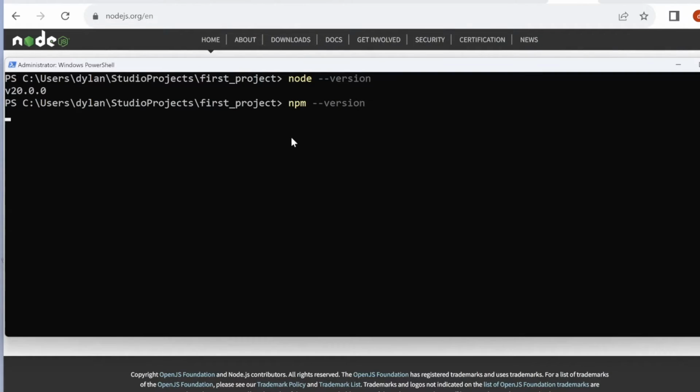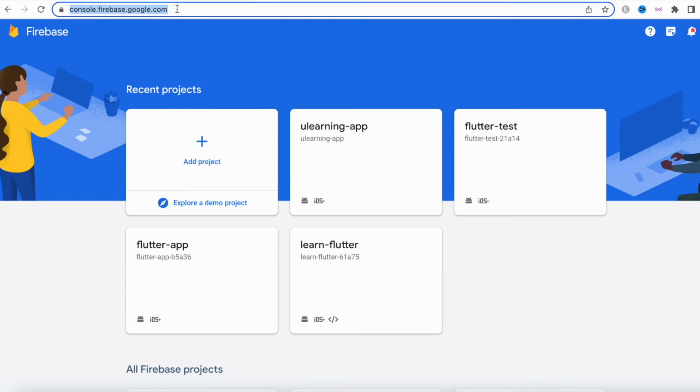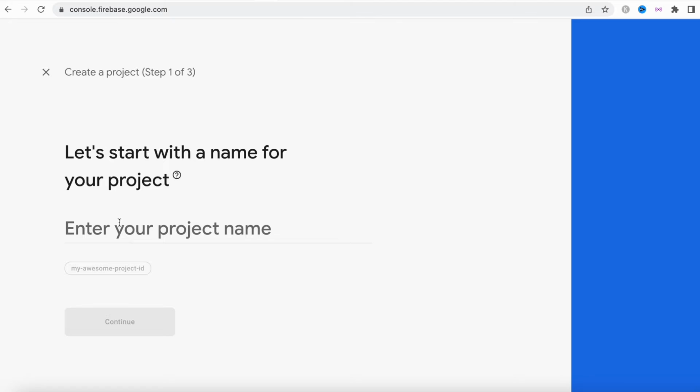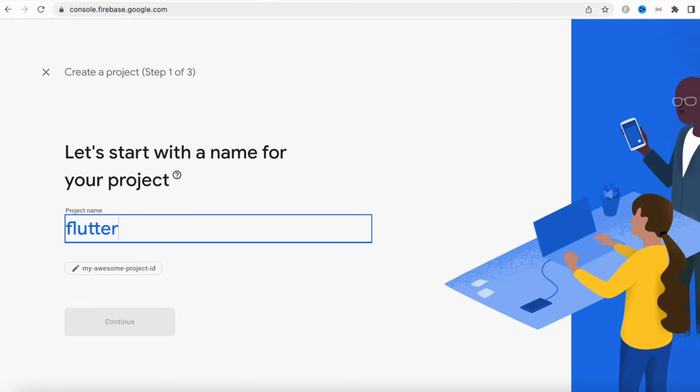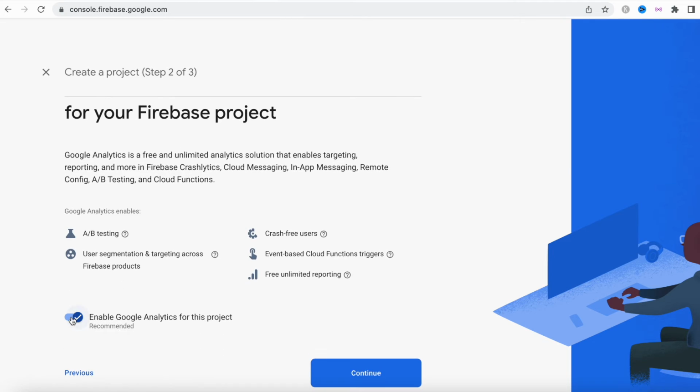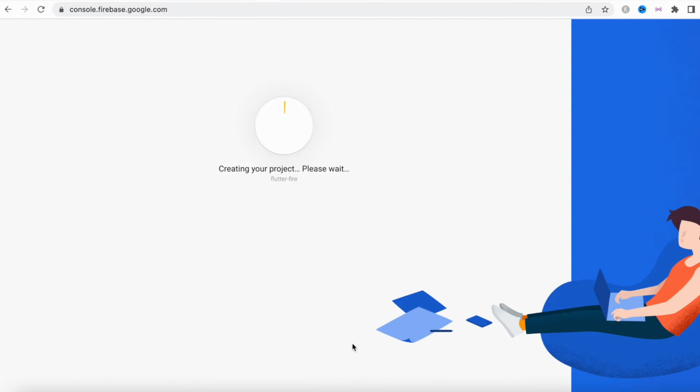Make sure that you run it as an administrator. And then you also do npm --version. And after that, over here, we are going to create a Flutter project. So over here, we do FlutterFire, name it anything you want, and then continue. And then disable analytics, you're good to go.